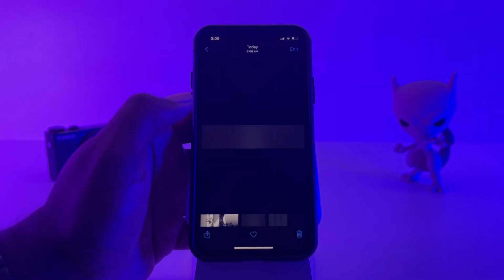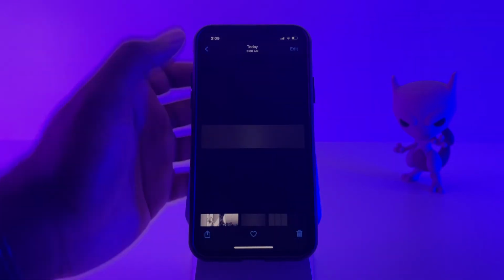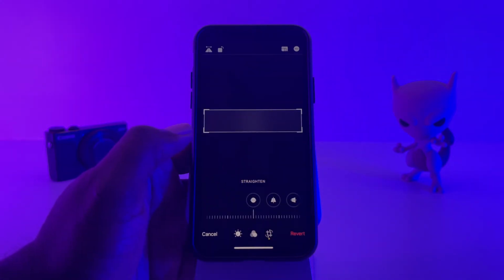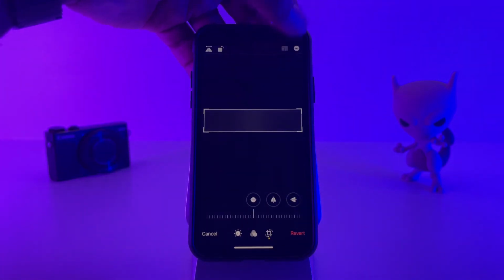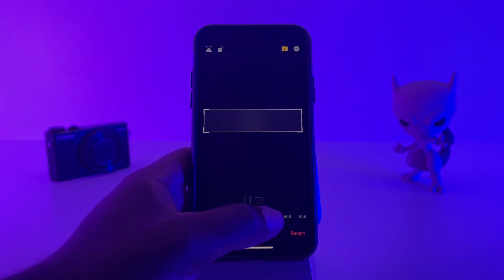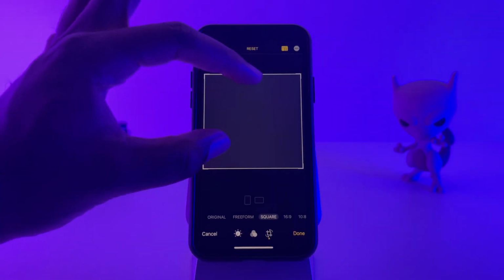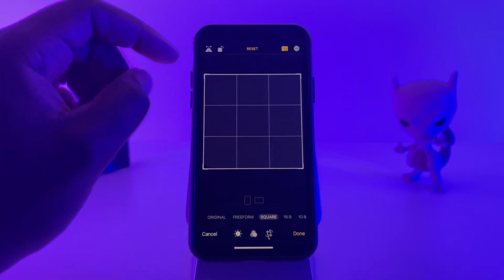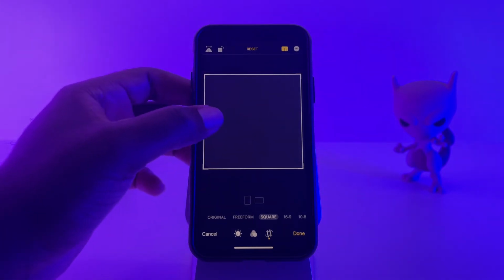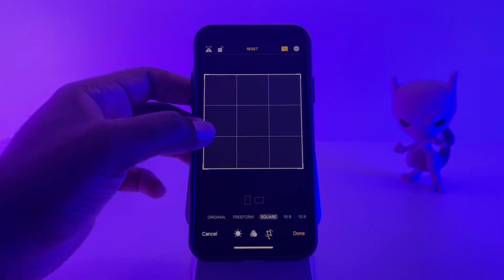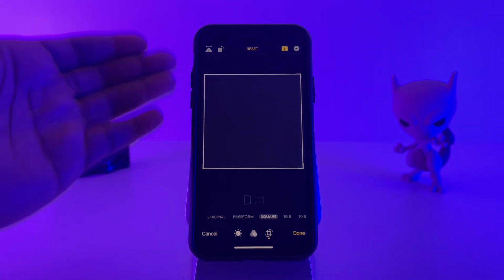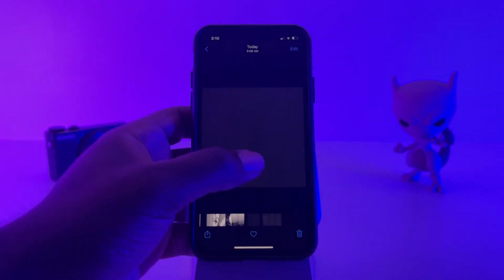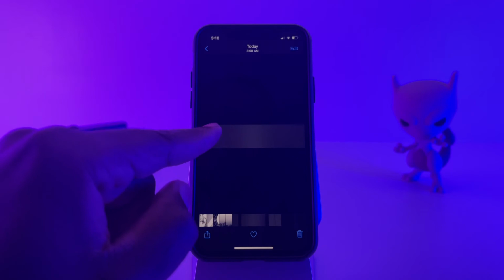So for this one, I'm going to make it a square, so I'm going to hit this edit, this button at the bottom, and this button here, and I'm going to hit square. And I'm going to just pinch just to make sure I have the entire height of the wallpaper. And I'm going to move this up just a tad bit. And I'm just going to use this section right here. So I'm going to hit done. Done.